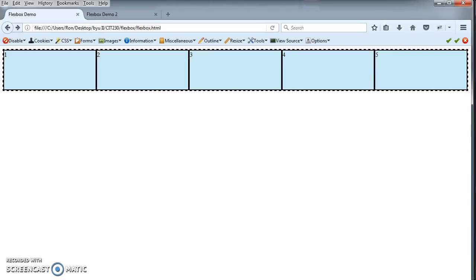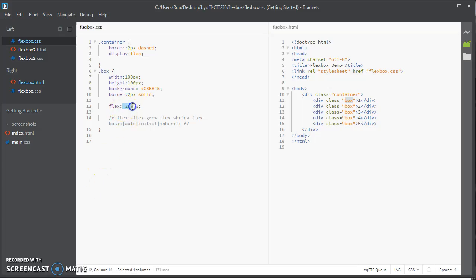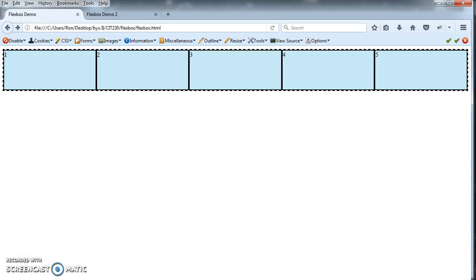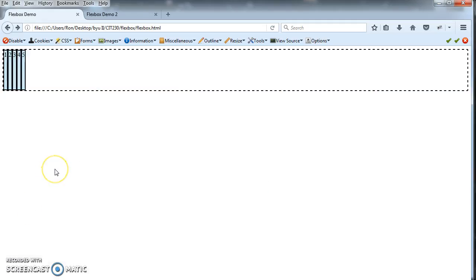If I were to change, switch this around. I want to grow around and shrink them by a factor of 2. Everything changes quite a bit.